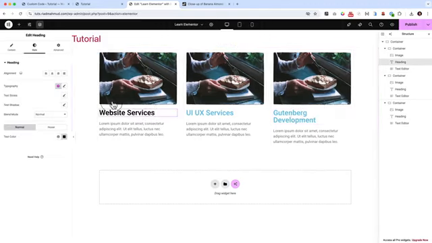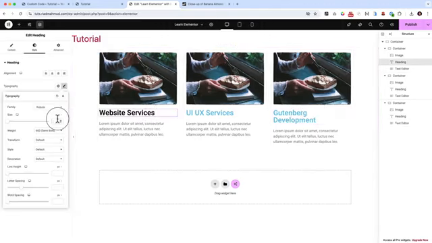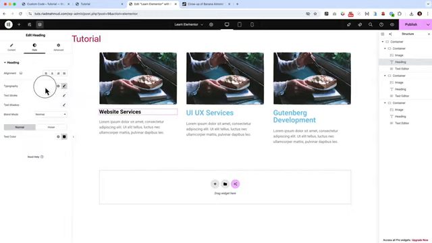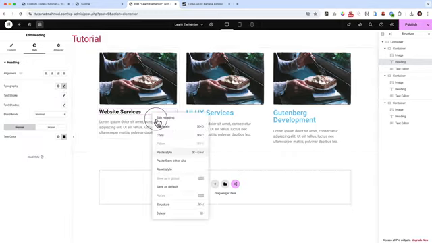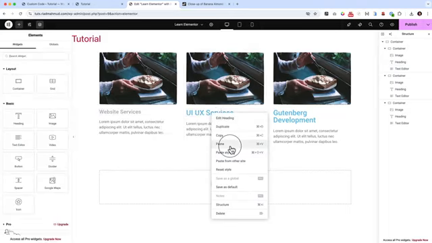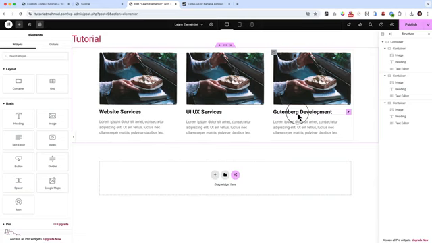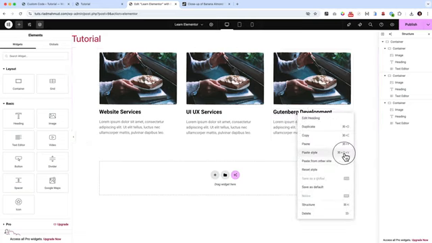Let's style this one. Go to Typography and set a font size of 24 pixels. Make the font weight bold. Now I'd like to copy these styles. Let's copy, then paste style, paste style. Or you can use the shortcut Command Shift V on your keyboard.